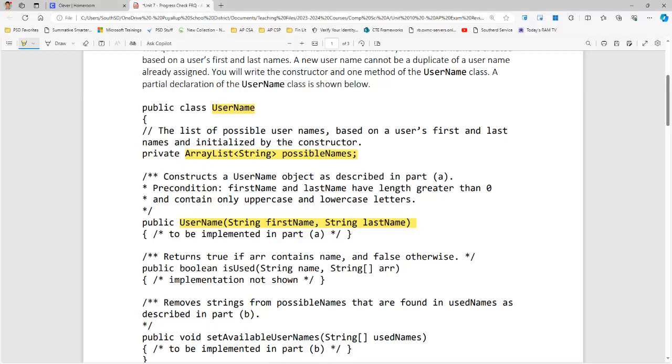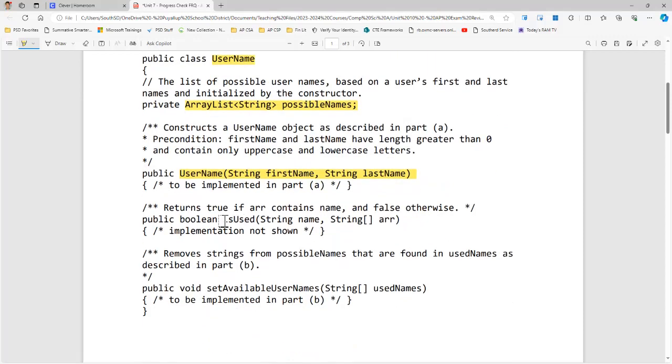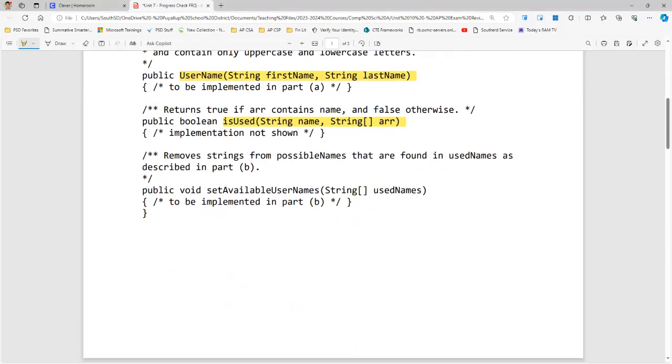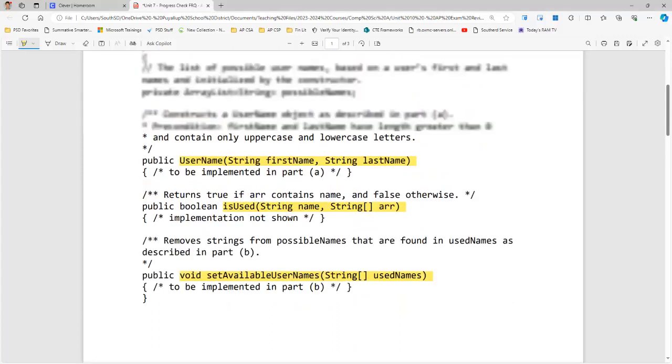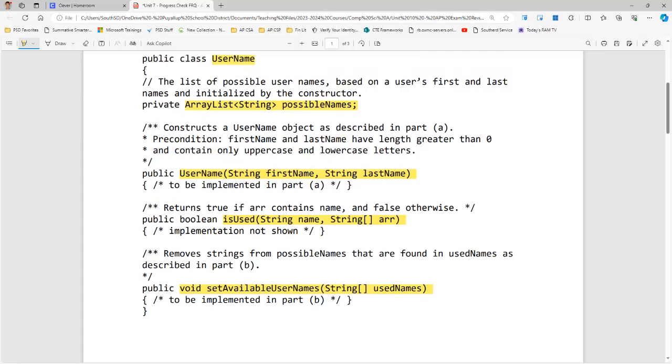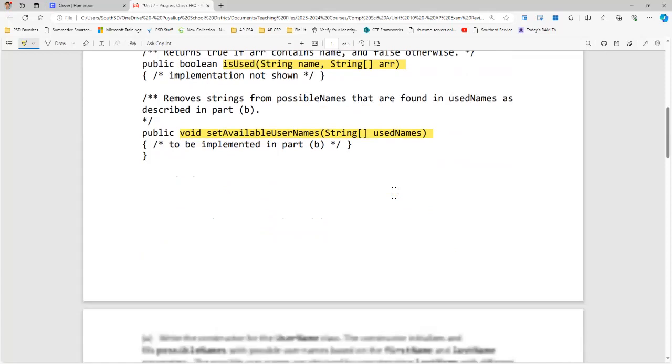So I'm looking through the code and seeing what's going on. This is a used method that's going to be used in part B that you'll see in a little bit. And we'll write the void setAvailableUsernames, taking usedNames. So that's in part B. Again, I'm just looking through the code, making sure I highlight some important constructors, methods, anything that we have on here.